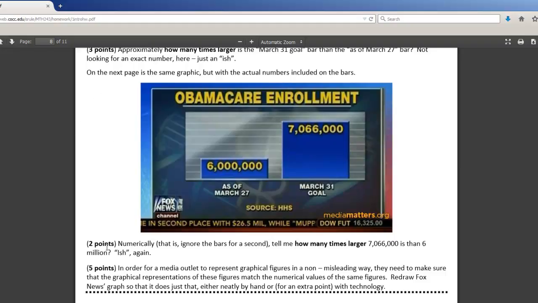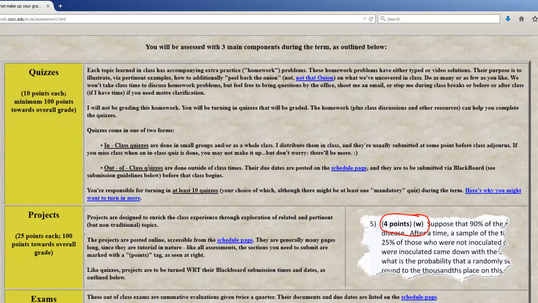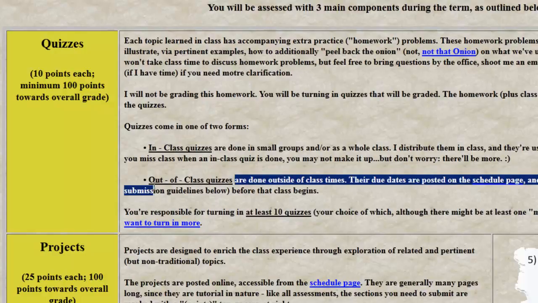You'll then submit this as a quiz. That will be submitted via Blackboard. That's all we'll say about that right now. We'll come back to that. So that is an example of an out-of-class quiz. In-class quizzes are their own little beast. We'll talk about those more in class. Out-of-class quizzes are the ones that are done outside of class time.